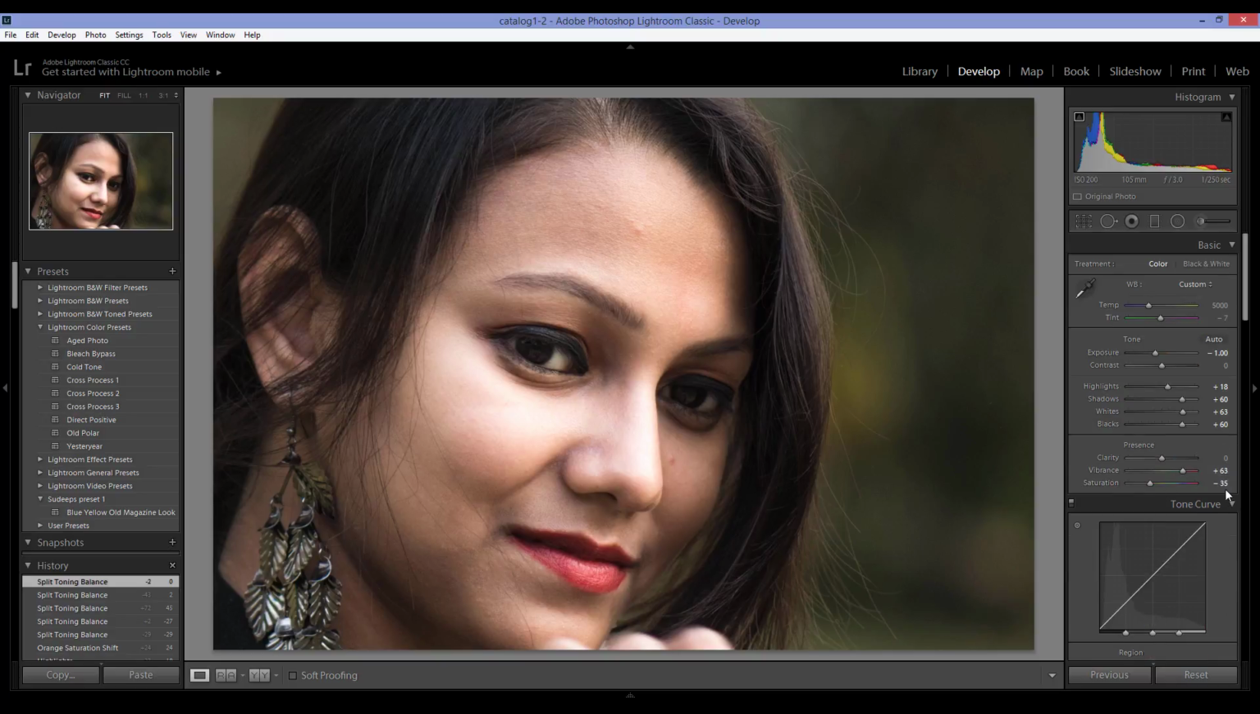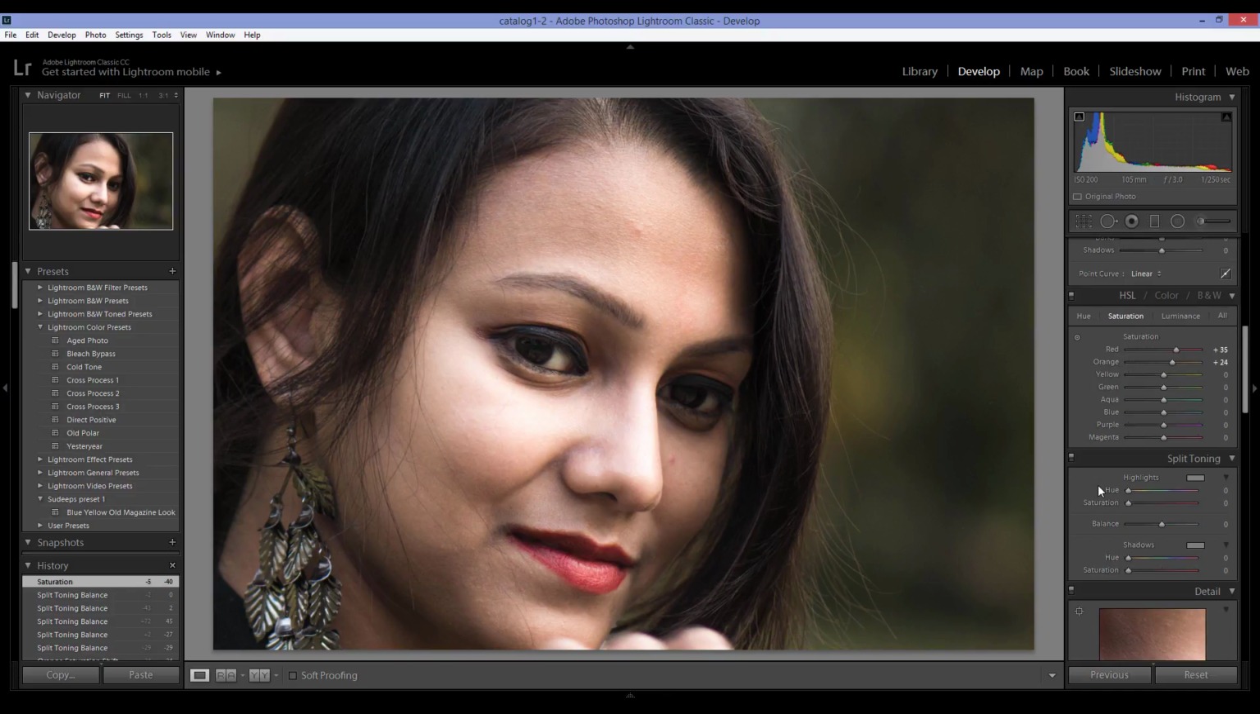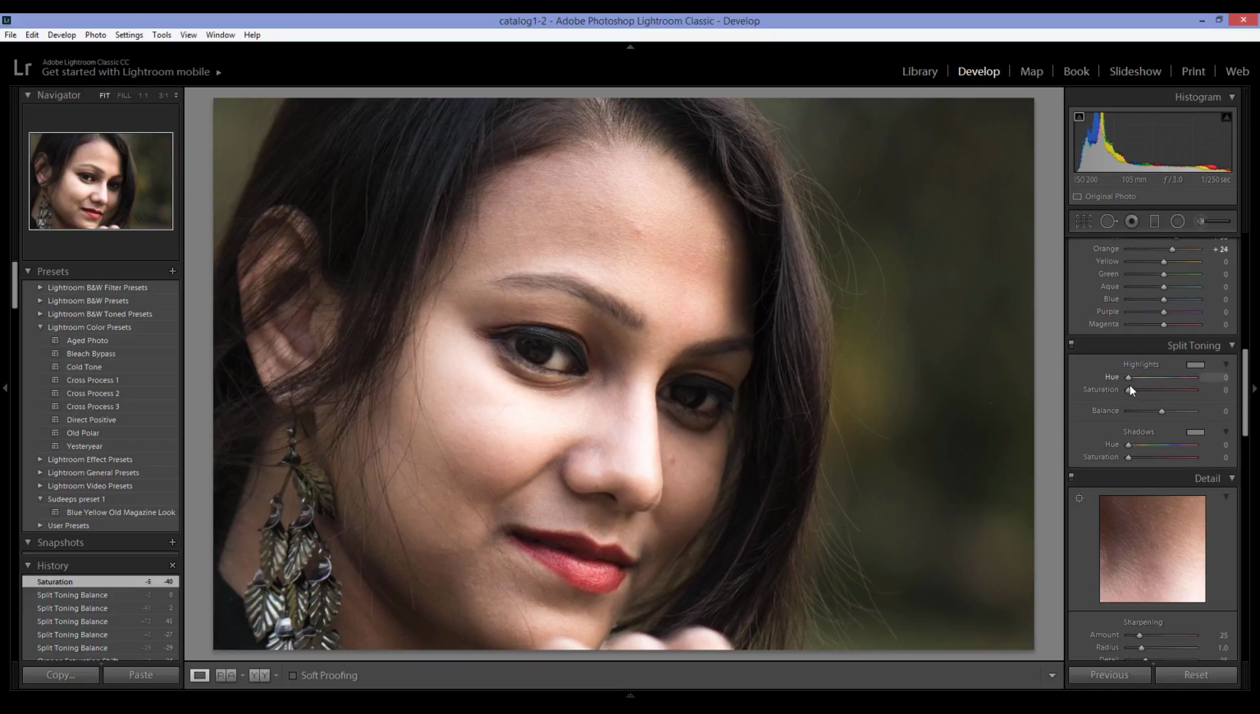First we will decrease the saturation a little bit, minus 40, just the saturation. Now we will introduce color through the split toning. In the highlight, we will introduce the orange color. Go to the saturation all the way up, and see which color you are introducing: this reddish orange yellow. Now we decrease the highlight saturation slider, which decreases the saturation of the color. We don't need that much intensity. I hope 26 is okay.